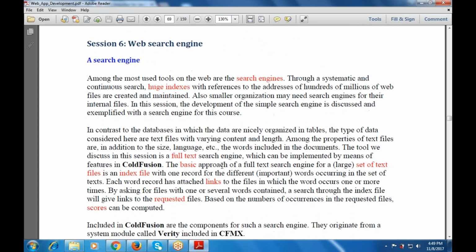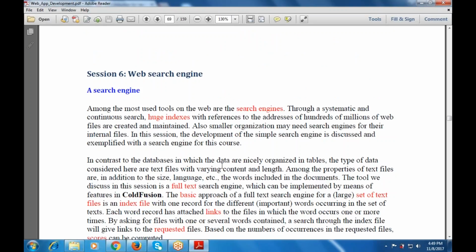Next is a web search engine. That is among the main tools on the web. It is used as a search engine, and it performs a systematic and continuous search with huge indexes, with references to the indices of millions of entries, that will be available over the data included here. So that must be included.